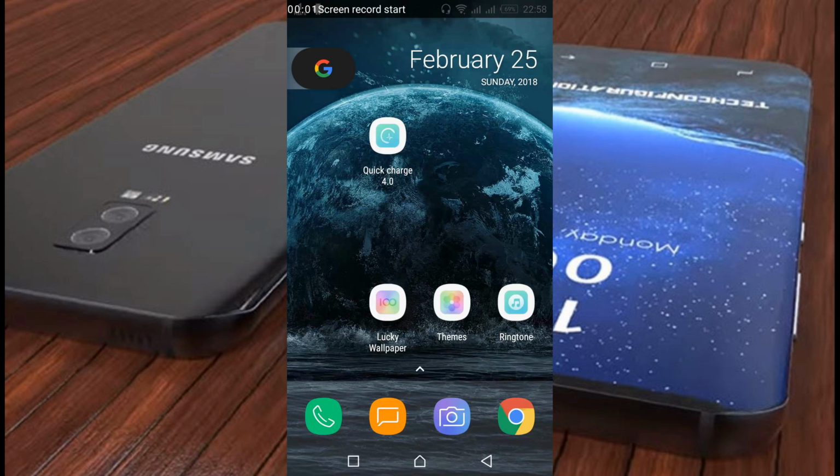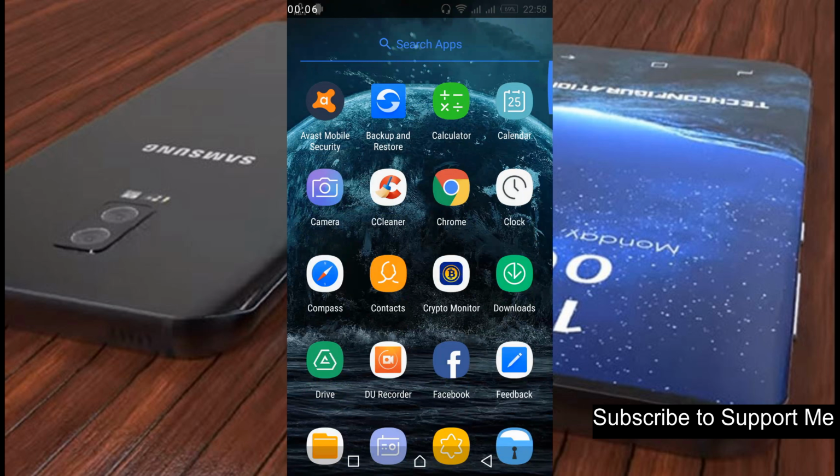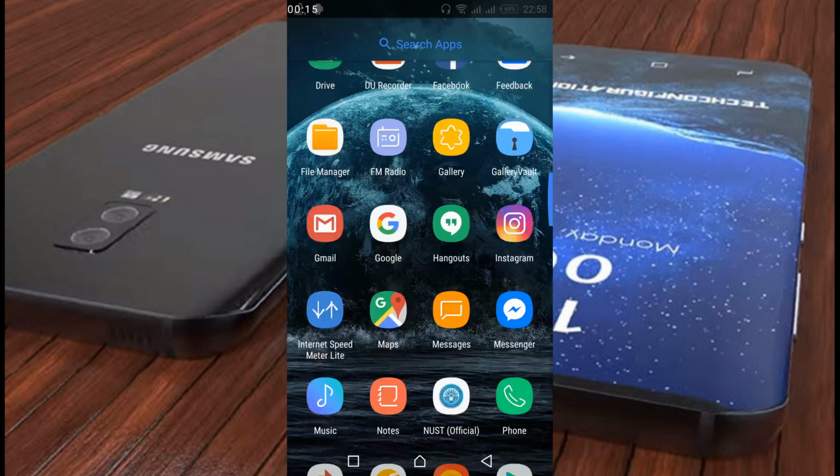So to make your phone look like Samsung Galaxy S9, you can see my phone as I have currently installed the launcher that I would prefer you to install for making your phone look like Samsung Galaxy S9. So you can see it here.